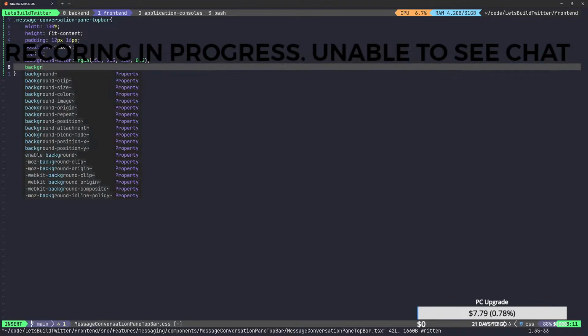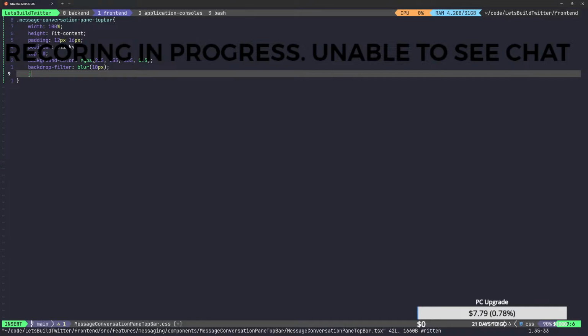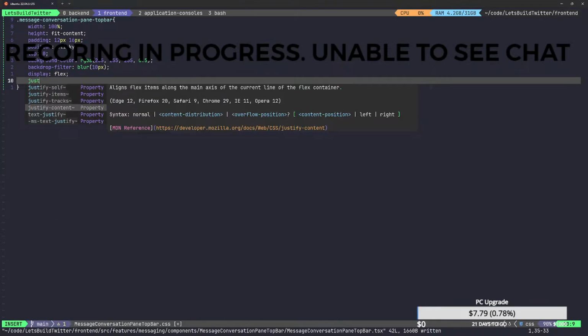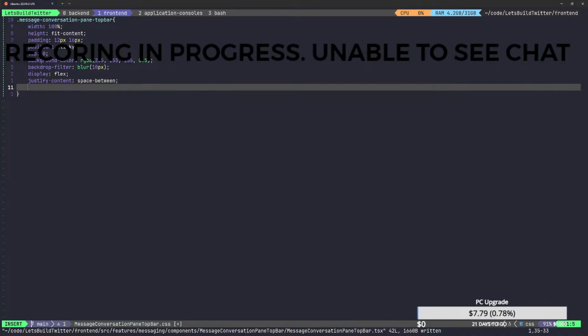Just going to have a backdrop-filter, if I could type, and this is going to be blur of 10px. Okay, and then we're going to go ahead and say display flex. We're going to justify-content in the space-between, and then I'm going to go ahead and say align-items, and this one's going to be center.